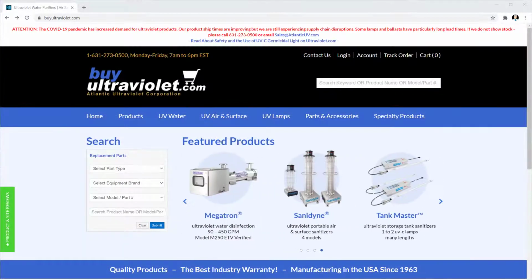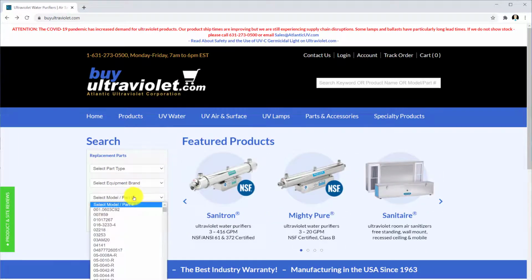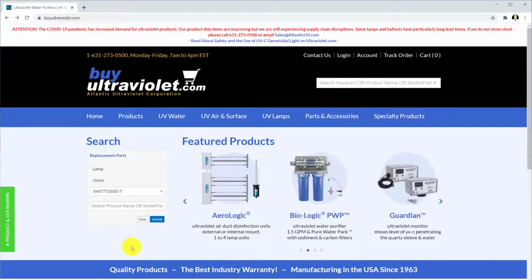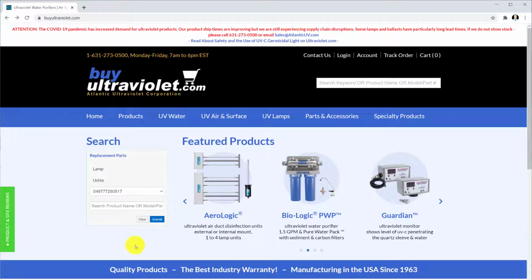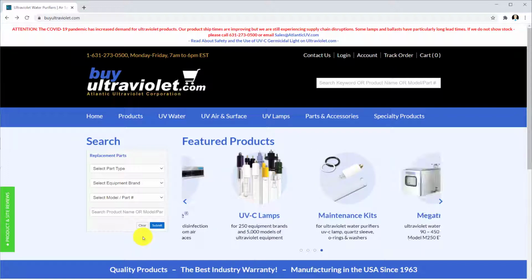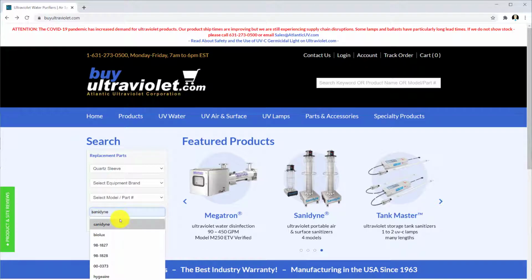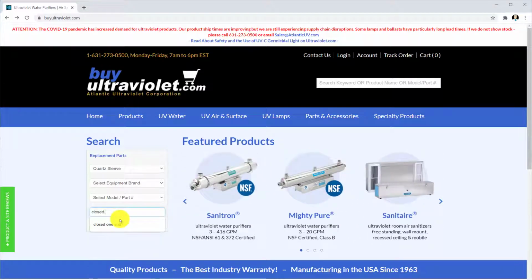There are several ways to search for a specific product. One way is to use the gray search box to find any replacement part by its part type, equipment brand, or model number. Keep in mind that none of these fields are required, so you can just fill in the information you have and leave the other boxes untouched. If you want to start your search over, click the clear button. When you have selected the correct categories from any drop-down menus, or typed in the search box, click Submit.